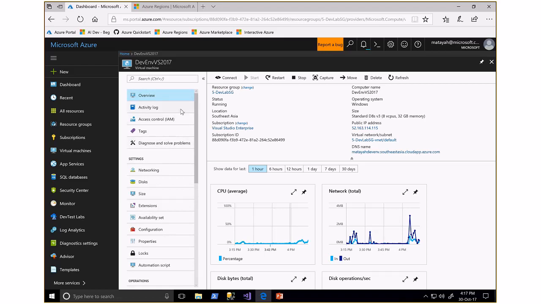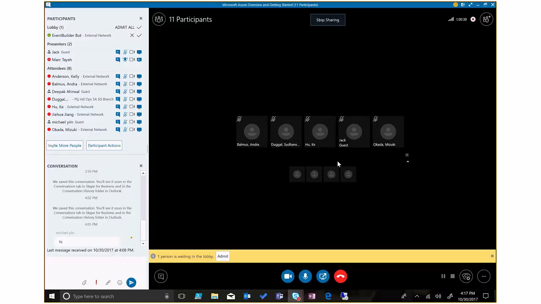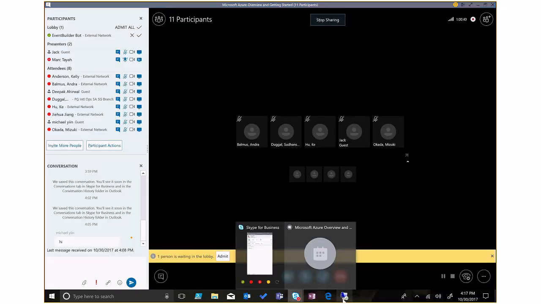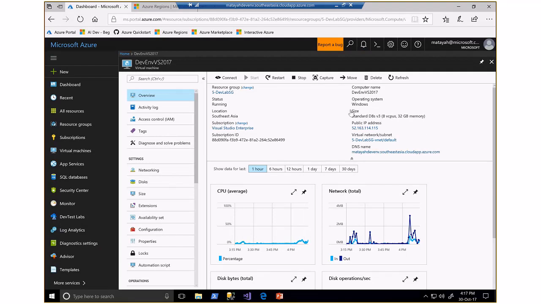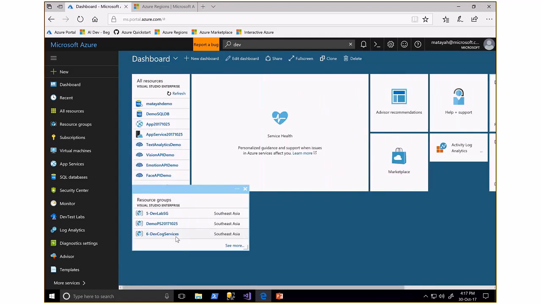Now, normally I would click on connect and show you how to do it. In this case, I'm running my entire demo through a VM, through my dev VM. So my dev VM is actually a VM running in Azure that I use from all of my devices. So right now we are inside this dev VM, dev environment VS 2017.